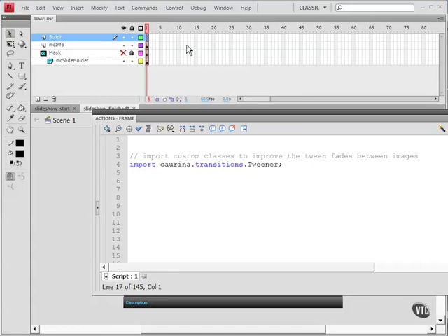Open up the slideshow_start.fla file from the work files folder. Click on the very first frame in the actions layer and then add this line of code. Import karina.transitions.tweener semicolon. Tweener has a capital T there on the tweener.